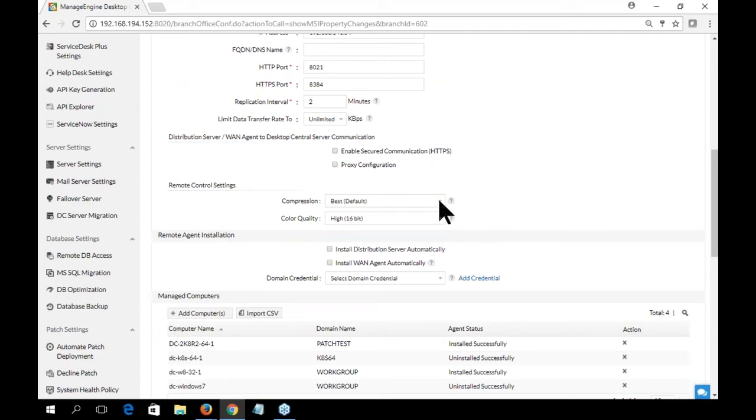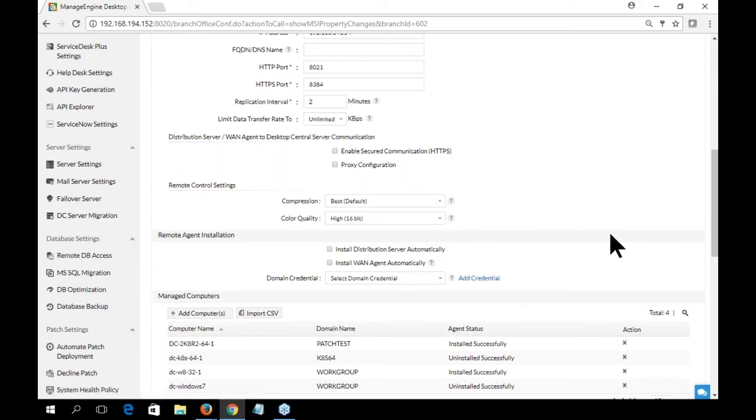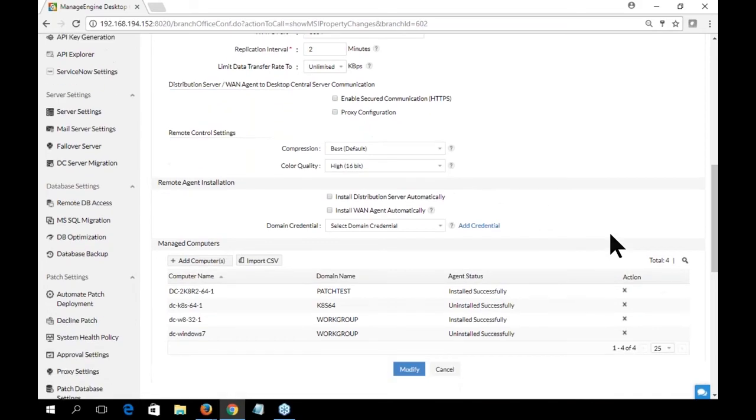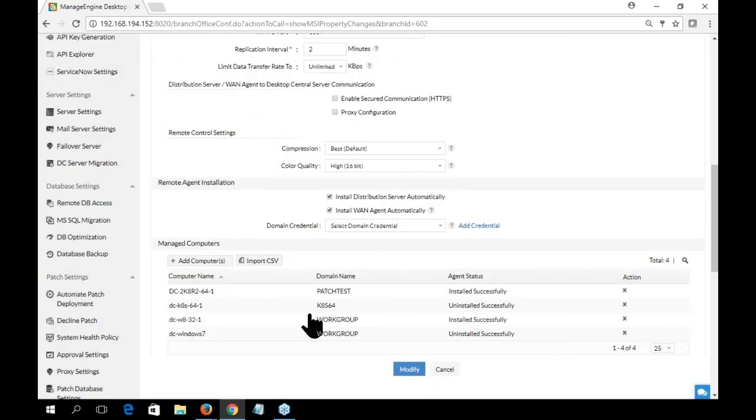Followed by which we have dedicated remote control settings, so we can choose the appropriate settings, and you can refer to the help card for the details on compression and color quality. And coming down, we have an ability to push the agents automatically. So I'm just going to select the distribution server, the WAN agent to install it. Before that, I would like to know what machines I'm planning to manage, because I have hundreds of machines in my New York office, whereas I'm planning to manage only 50 among them. So in such a condition, I can select the machines, whichever machine I want, and add it.